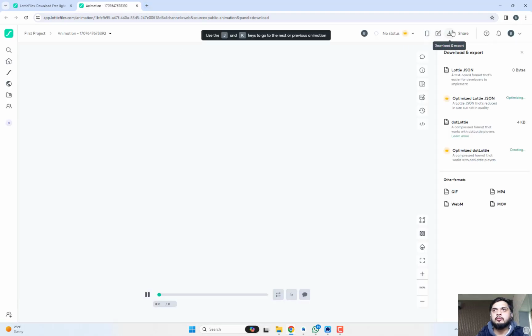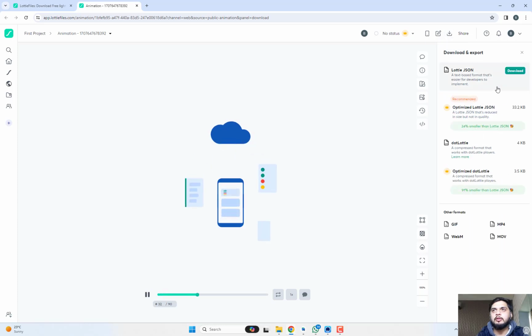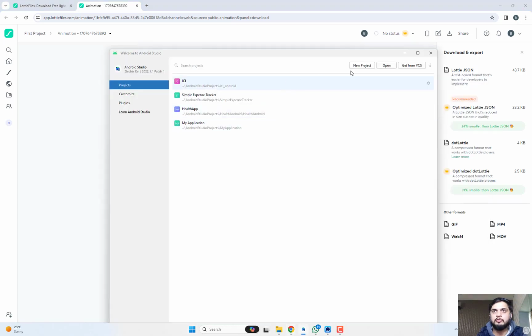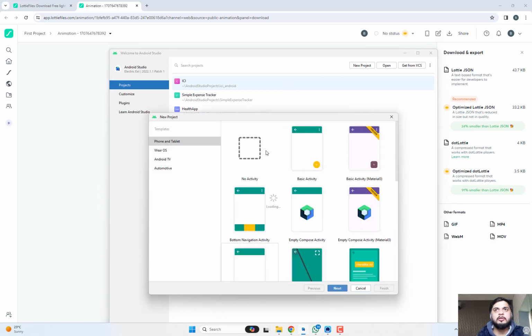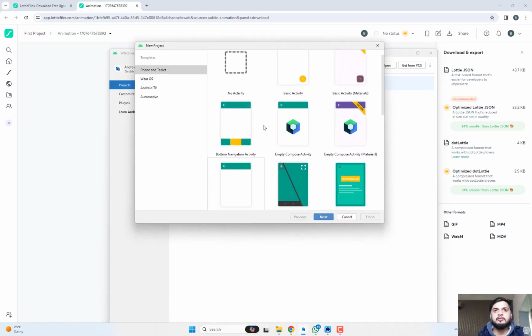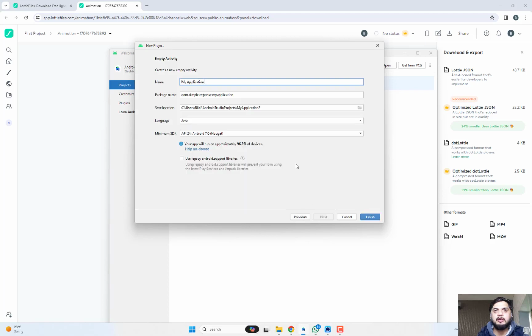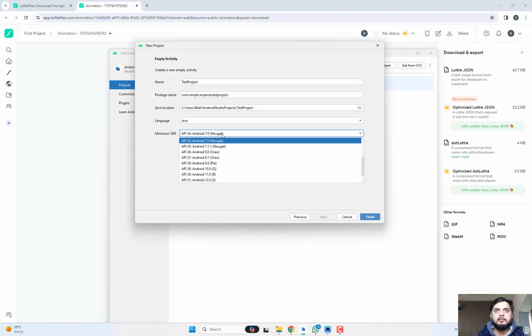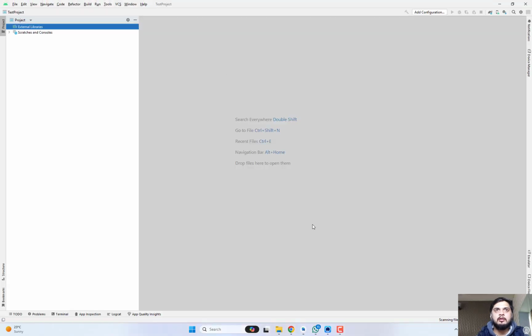Before downloading and importing this animation in Android Studio, we have to create a new Android Studio project. So let's create a new project in Android Studio. We will start with an empty activity, and we can name this project test project, and leave the settings as minimum SDK as it is. No need to change these settings. Lottie files can work from Android 7.